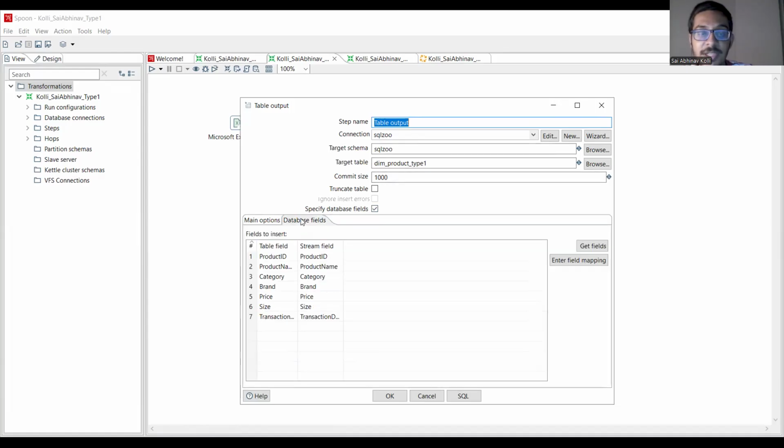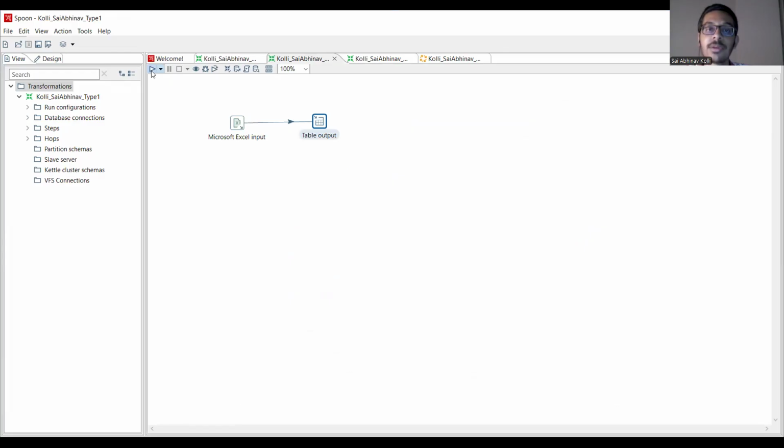I'm going to click on database fields, and now I'm going to map the table fields and stream fields by simply clicking on get fields. These fields will be reading from the table one, which I have given here. So I will be mapping in such a way: product ID, category, brand, and so on. I'll be clicking on SQL to see if the script is working successfully or not. After this script runs successfully, I'll be clicking on OK and then on the run button.